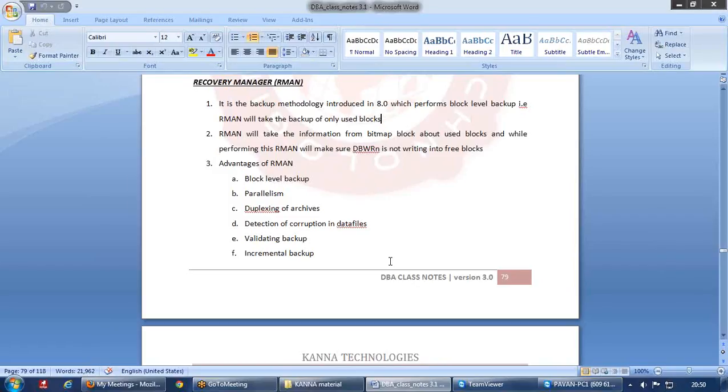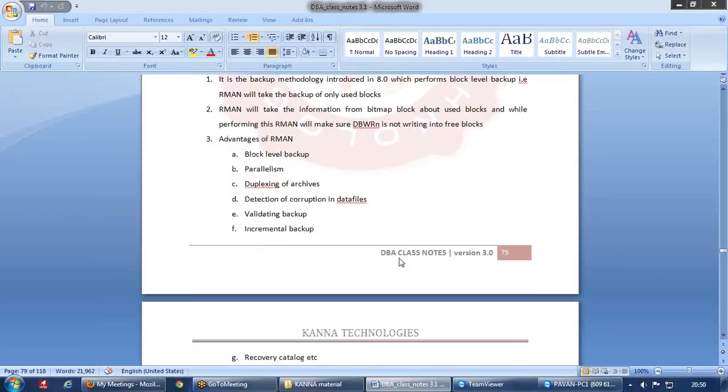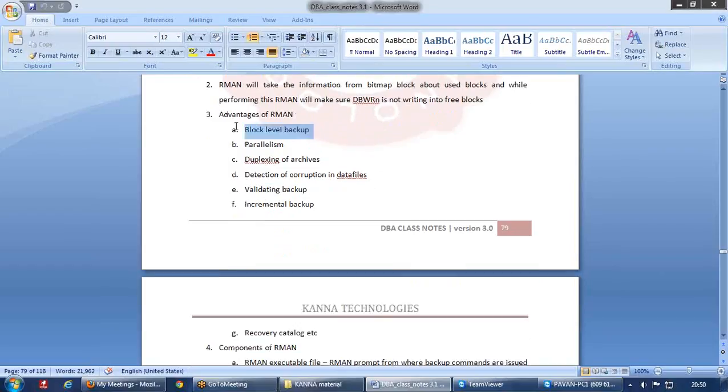So apart from that, there are so many advantages for Arman. So let us go and look into those advantages. Out of those, some of the advantages are listed in point number 3. So starting with the block level backup, that is the functionality.